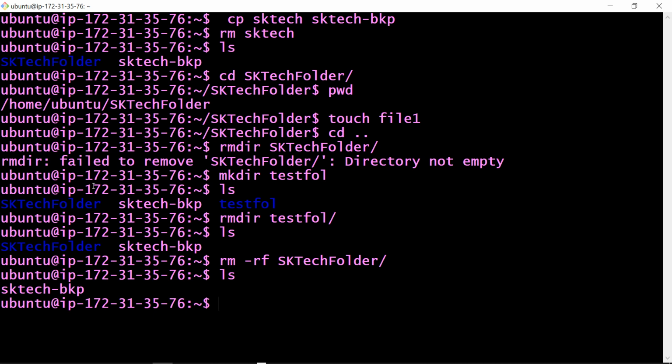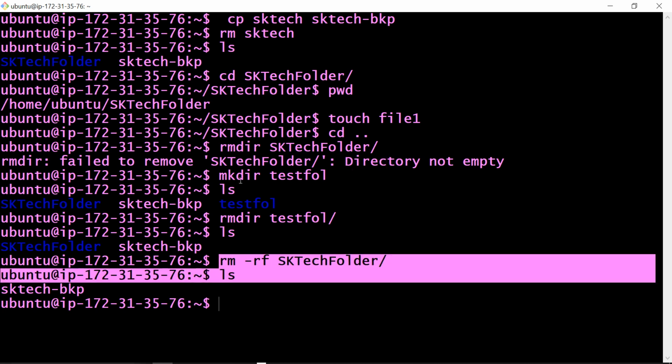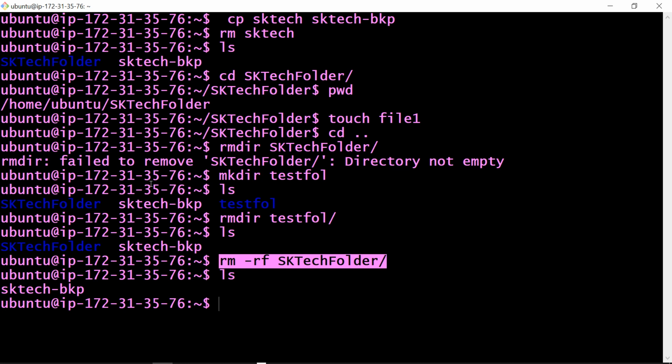See, it got removed. Whenever you use rmdir on non-empty directories, it will throw an error. But by using rm -rf, it will never throw an error, and it will remove your complete directory and the files inside it also. Okay, so that is the reason we are using the recursive and force options, hyphen rf.